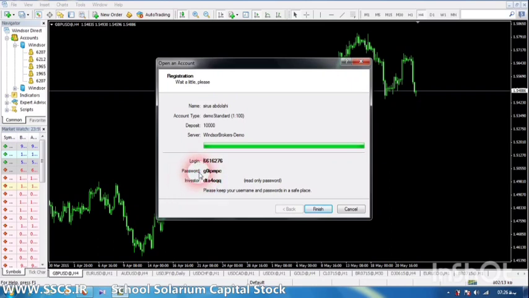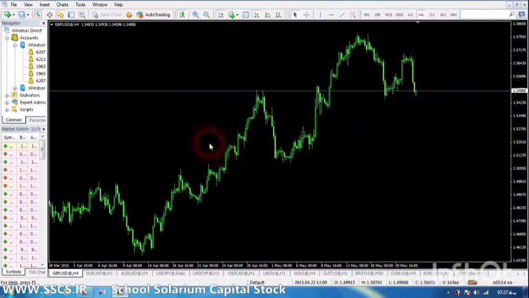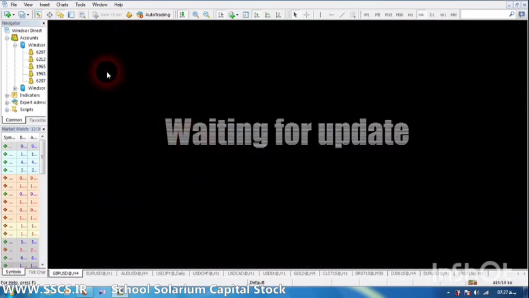You see, you have 2 passwords here. This is your master password, and this is your investor password. With this password, you can only monitor your account. For example, if someone wants to look at your account to see what you have done, you should give them this password. They can only monitor the account. They can't do anything on the account. Only for reading the account. Okay, so let's finish the process.